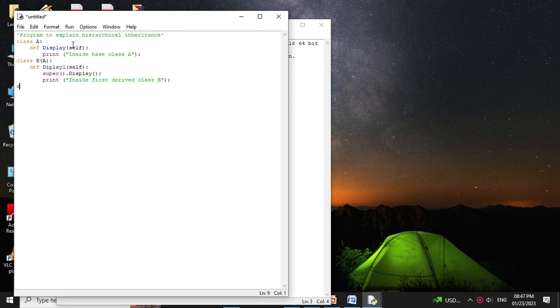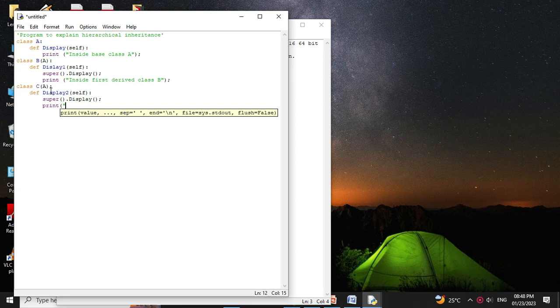Then we will define class C which also inherits A. Here we will define method display2, and here we will call the method display from the base class A using the super keyword, and we will print the message inside second derived class C.